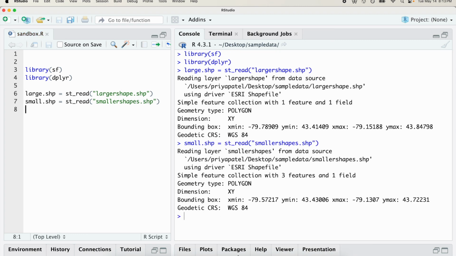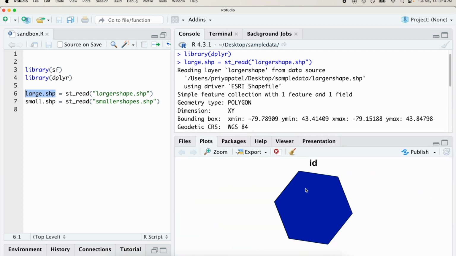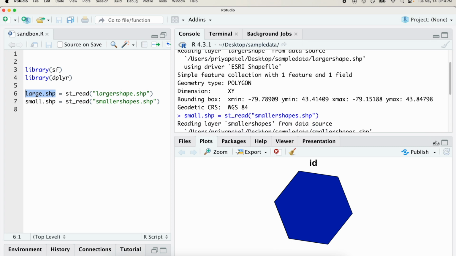Now that we've imported both of our shapefiles, let's take a look at what we have for each. When you import a shapefile using the sf library, the spatial features library, it gives you a breakdown of each geometry. So for the larger shape, it's a polygon. We have the WGS84 coordinate reference system, and then you can see the bounding box. Let's plot it. Take a look. So it's just this shape here, and I also want to show you what it looks like in QGIS, but we'll wait for that.